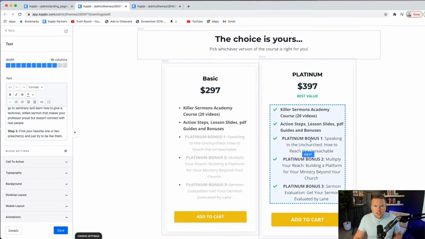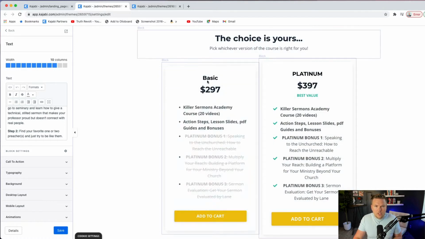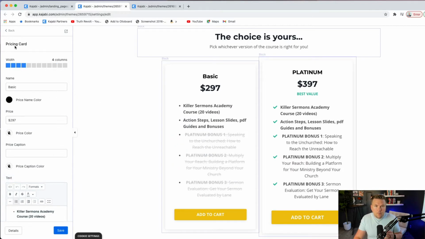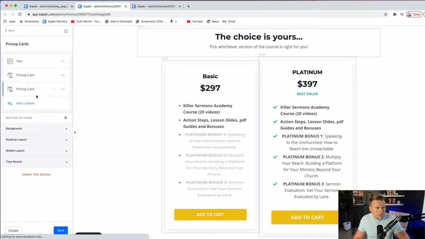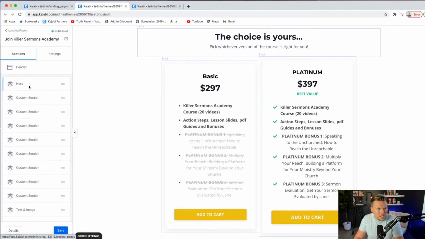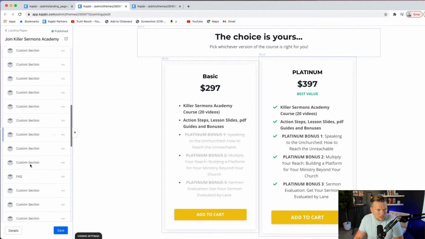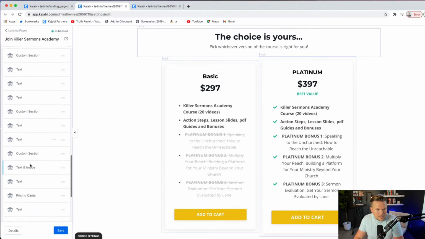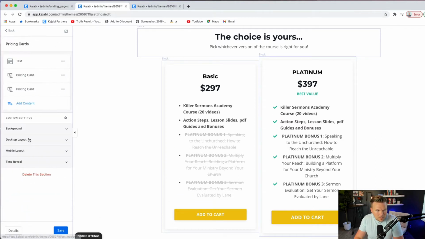There are 2 tiers of the course, right? The choice is yours. You can either get the basic tier, which is $297, or you can get the platinum tier, which is $397. And I'm showing visually what this looks like between these 2 options. So if you click here, you can see that this is called a pricing card.